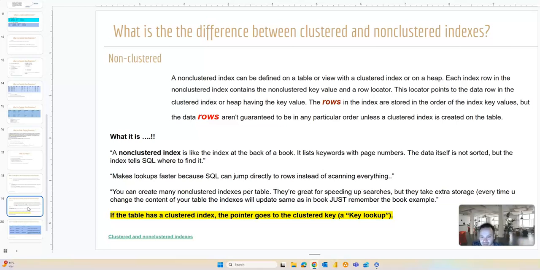This is a non-clustered index, so you make the lookup faster. It's still faster than a heap, because in a heap you have no order at all. Here you still shorten your search. Instead of searching all the data warehouse, you will search a specific part of your data warehouse. You can create many non-clustered indexes per table, but it must be justified because it creates extra storage.